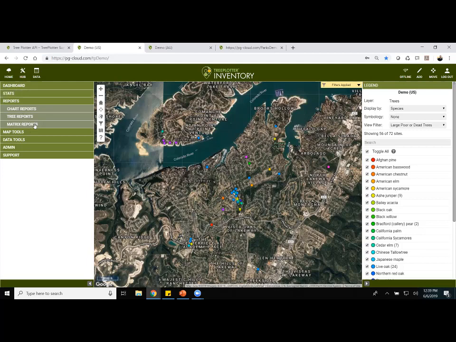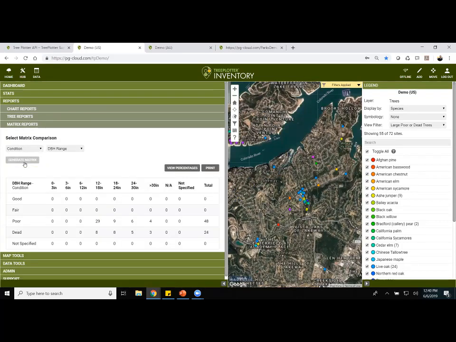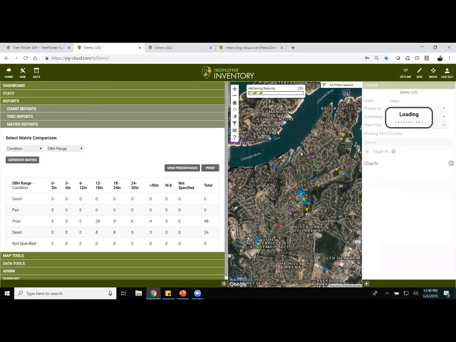So let's start off with one of the easier ones. This is what we call a matrix report, and I'm just going to click Generate. Now, what you'll notice, we add these up, 48 and 24, and that's 72 trees. So these reports are using the filter. So I'm going to go ahead and just turn that off. Let's look at all of our data.